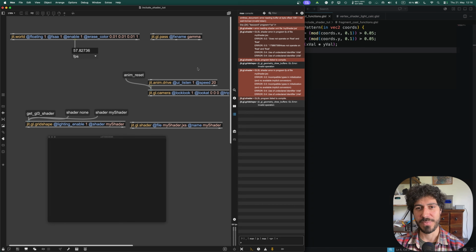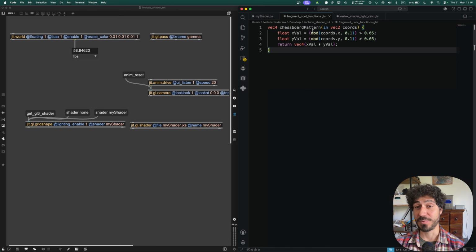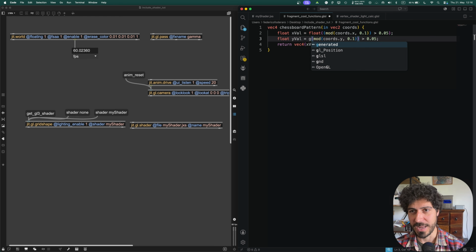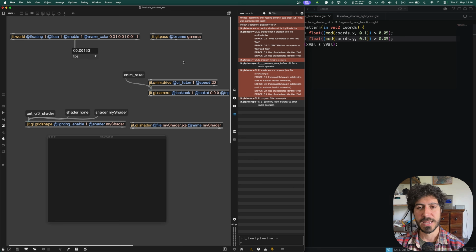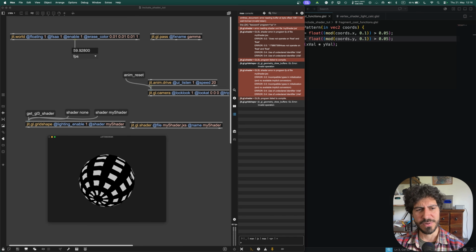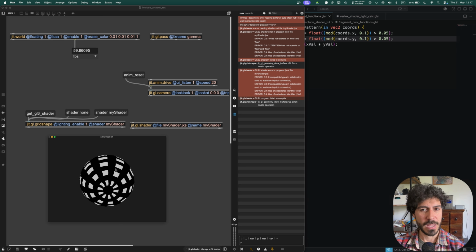Oh, and of course, we're getting an error. These are incompatible types because this variable is declared as a float, but the greater than operator will return a boolean. So what we need to do is to cast that to a float. I'm not sure at all this is the best way of doing that. Probably is wasting some GPU power, but we got it. Our result doesn't really look like a chessboard, does it? I don't care. This is great.